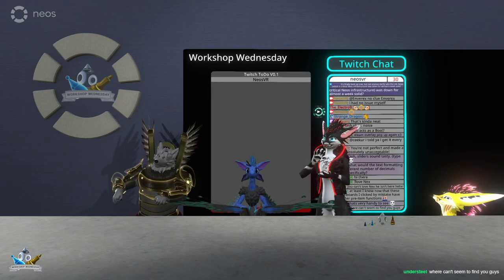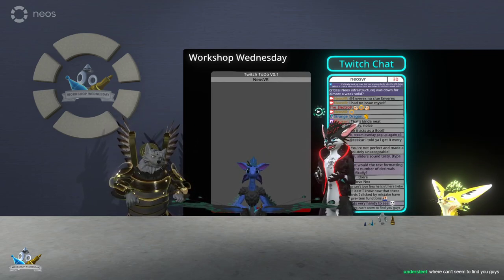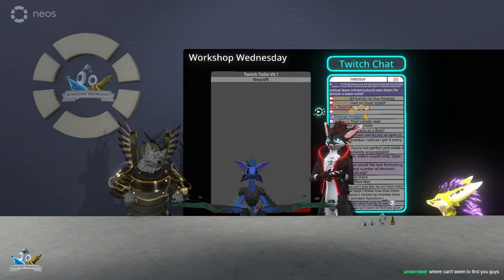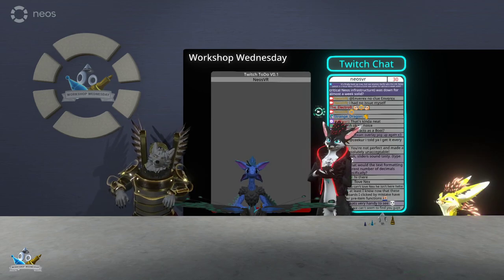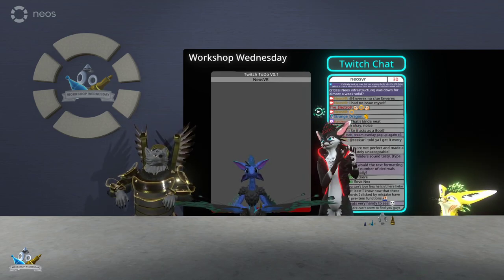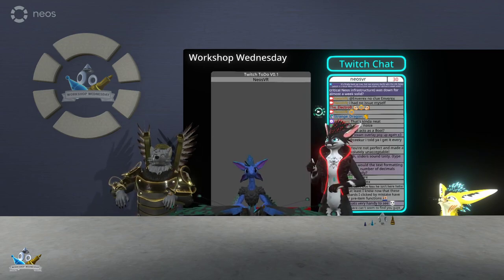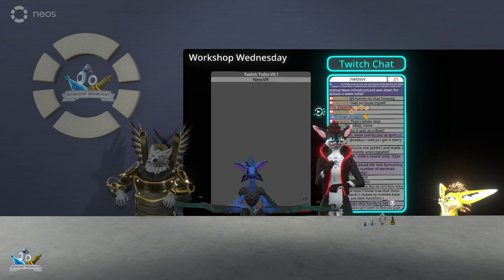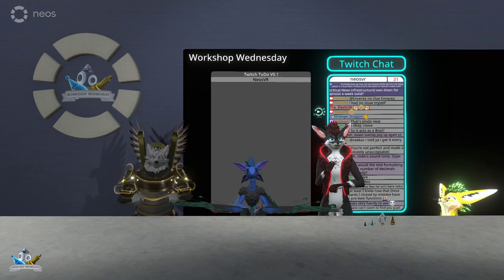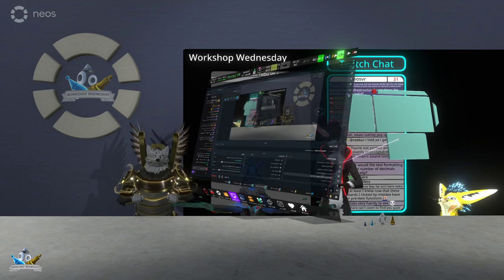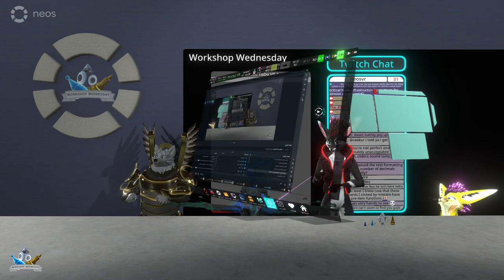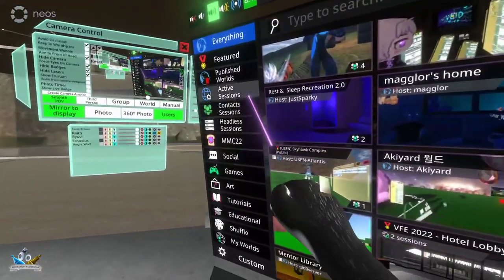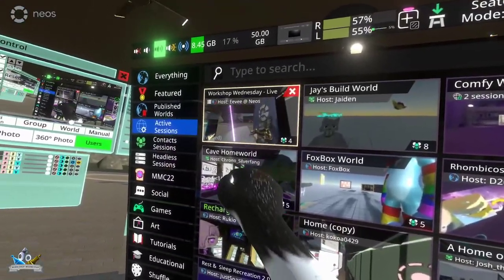Once we finish the stream, we'll be opening the workshop up, and just look for Workshop Wednesday public. The world will not be open until we finish the stream. If you're curious where to find it, you can find it under the Active Sessions tab under your World tab in your Neos dashboard. Let me go to smooth POV and render the private UI. But if you go under Active Sessions, you'll see Workshop Wednesday.